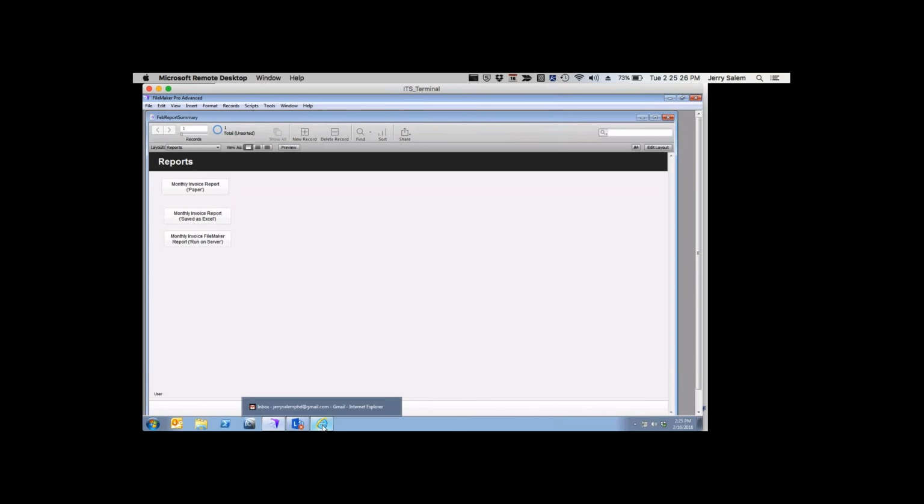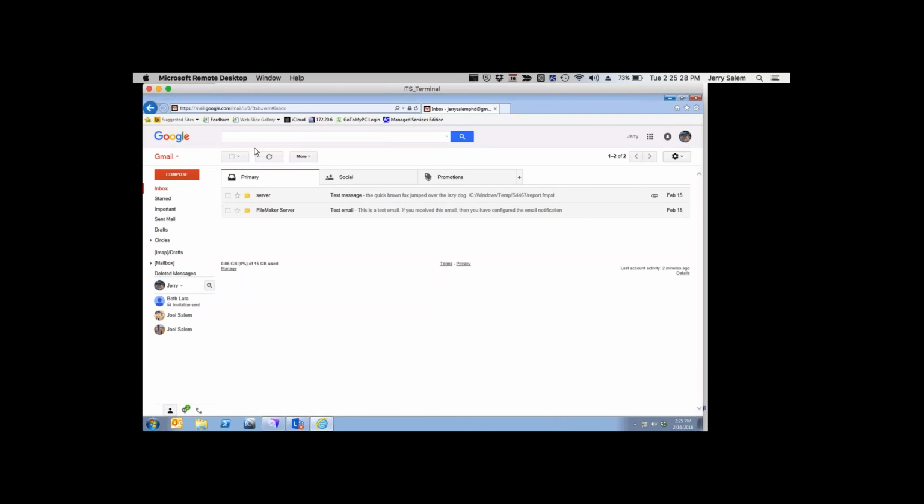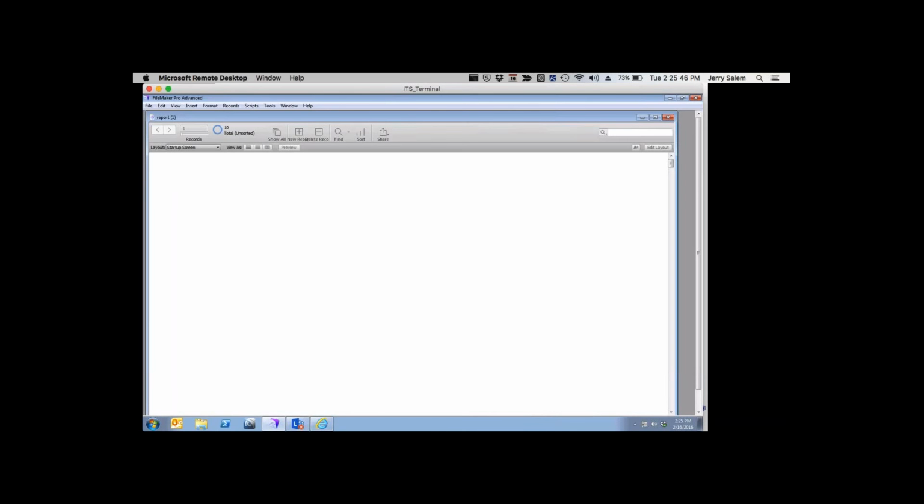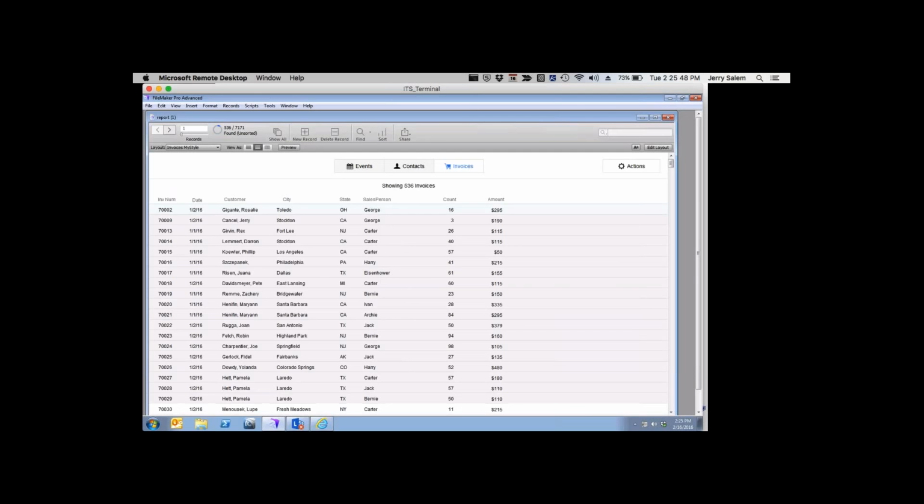Let's take a quick detour. I'm going to go over to my Gmail. And look, I got my January report. Here it is. Go into my Gmail. There's my report FileMaker snapshot link. We're going to download it, and we're going to open it. This works on any platform and also any, here we go, any version of FileMaker.